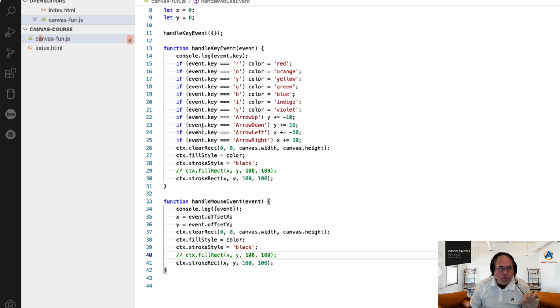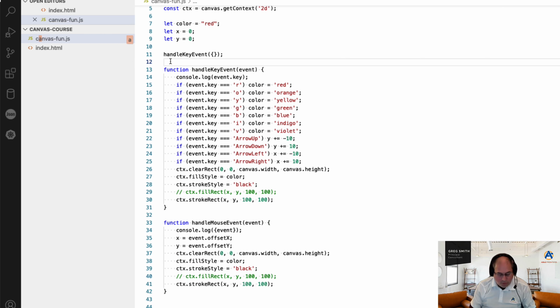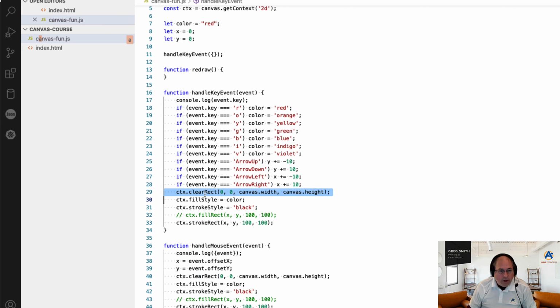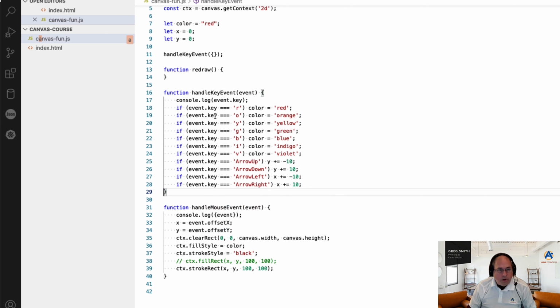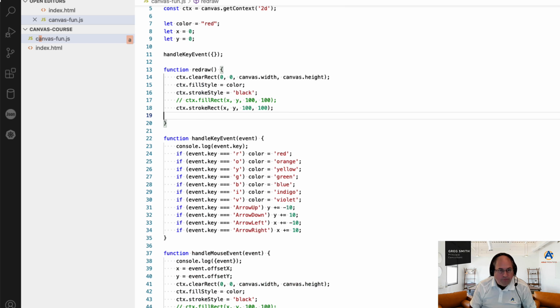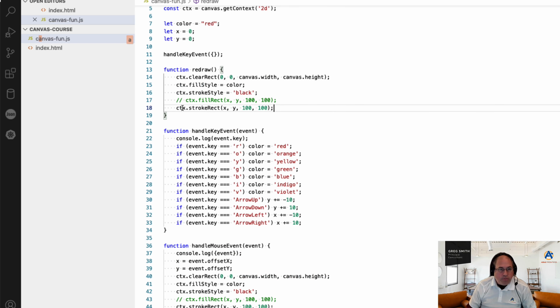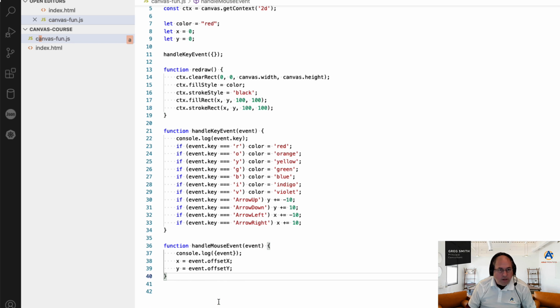And to do that, what we're going to do is we're going to add a method called redraw. Then we're going to grab our common code. This is what's called refactoring. We're not really changing the way the program works. All we're doing is moving the logic around so that it works better, right? It's easier to maintain. In fact, instead of calling handle key event here, I'm just going to call it redraw.